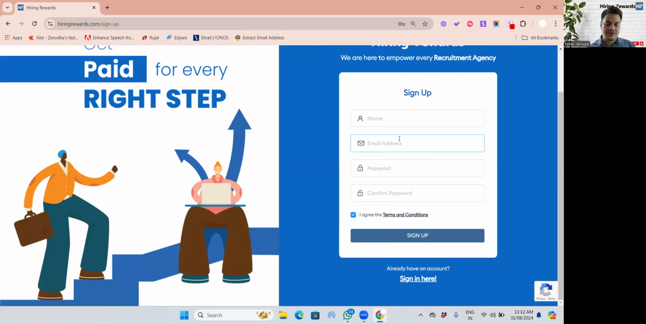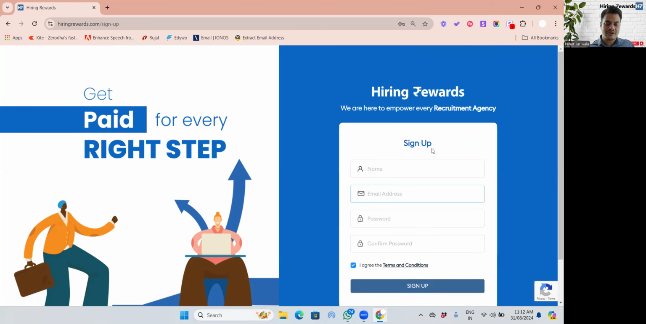So there is no approval, there is no waiting time. Sometimes what happens is when you are interacting with the website for the very first time, there are chances of your email ending up in the spam folder. So if you haven't received a verification email, just check your spam folder and you will find the verification link there. So this is how you create an account. I'm not going into detail because it's a very simple process.